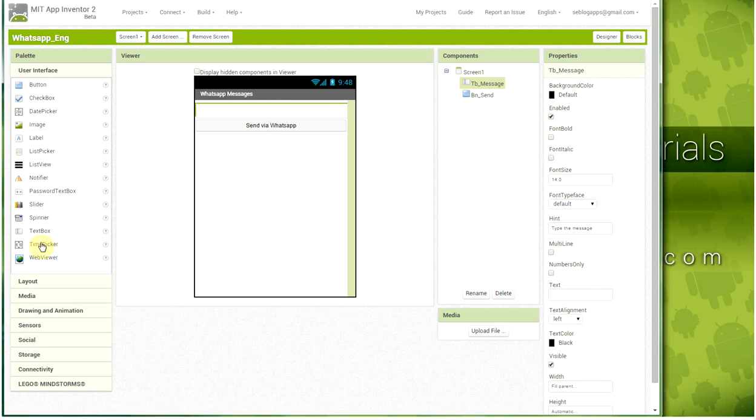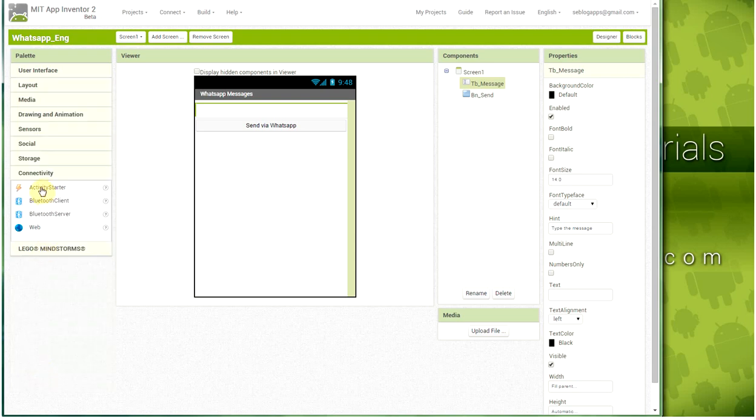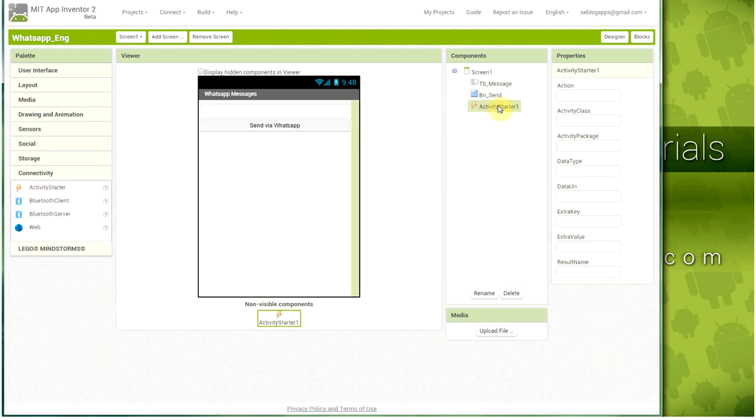Then we have to add the fundamental component, which is found in the connectivity palette, and it's called the ActivityStarter. With ActivityStarter we can launch any external app through App Inventor. In this case it will be the WhatsApp application. Don't worry about the action, the class, the package and so on right now, because we will set all of this in the blocks editor in a few minutes.